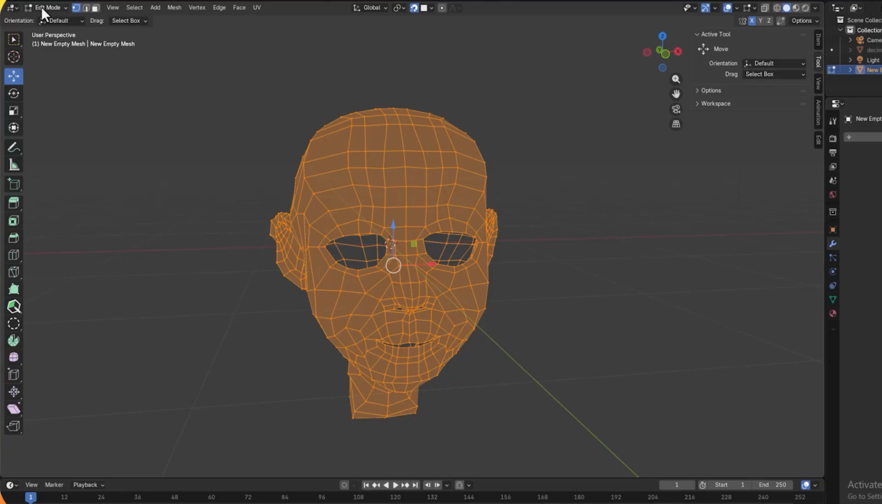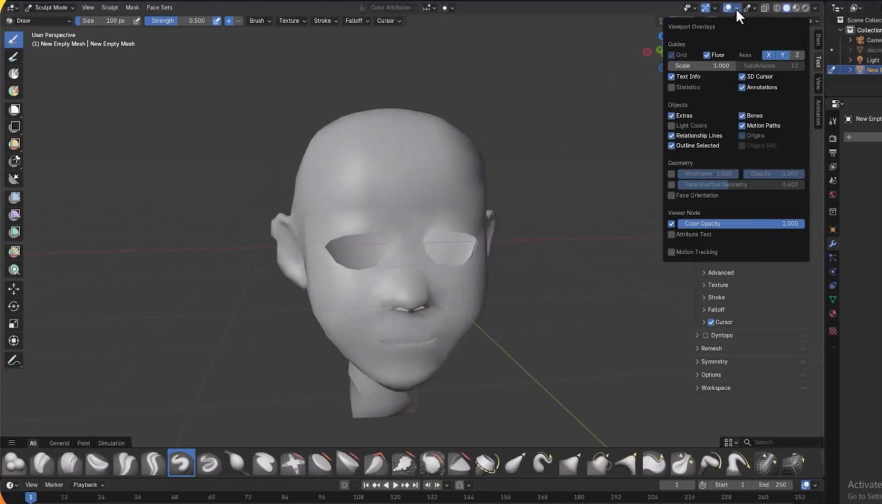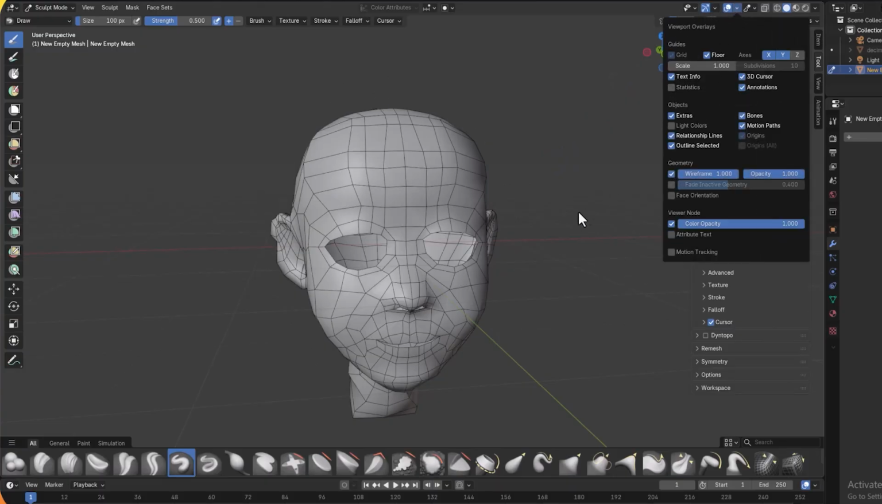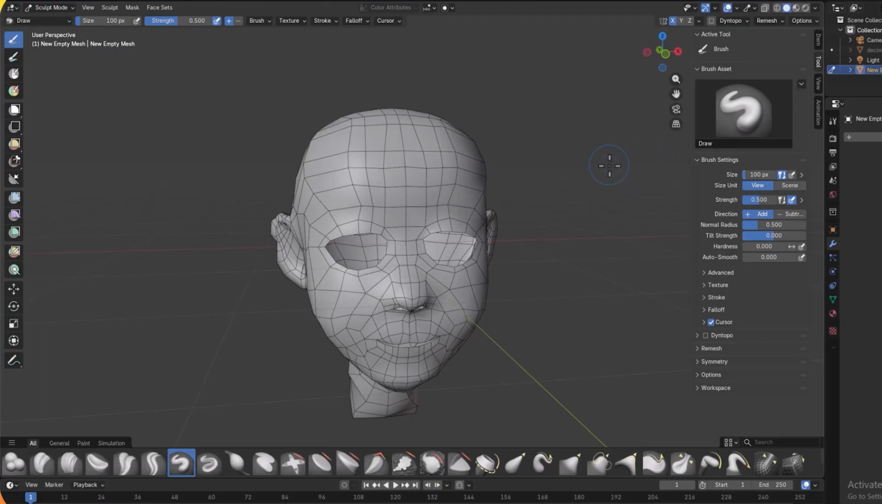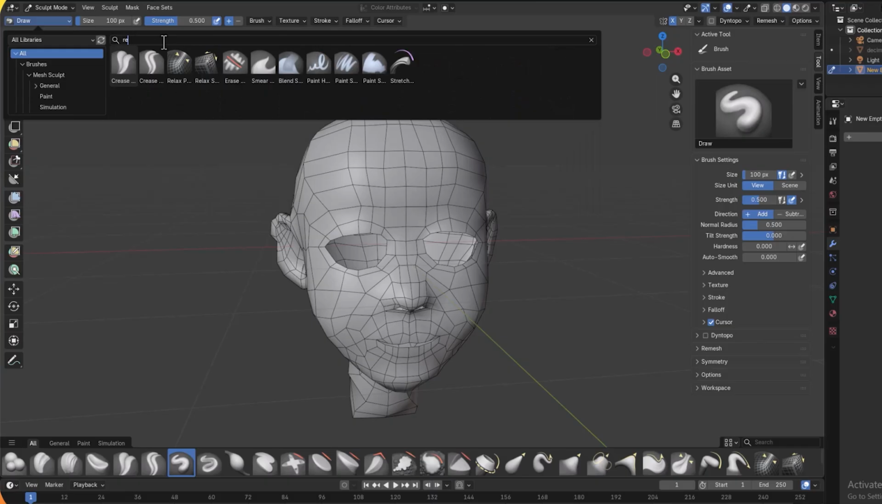You need to switch this to sculpt mode, and you may go to the overlay there and change this to wireframe so you can clearly see your topology while sculpting. And then you need to change your brush to the relax brush. So I'll go here and find the relax brush. This is the relax slide brush.